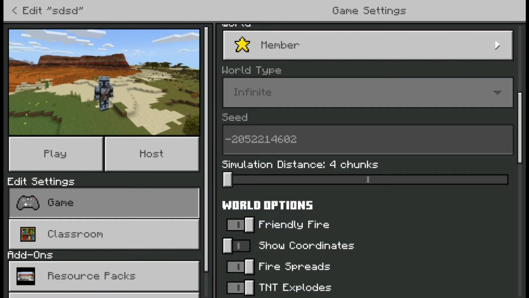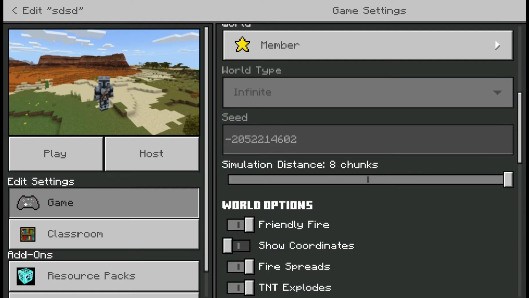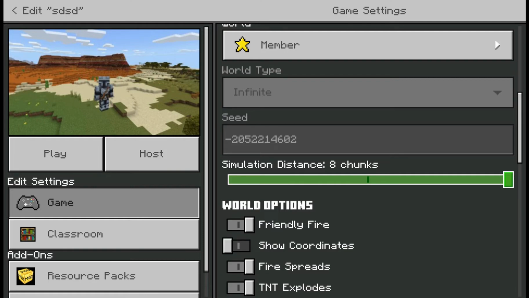So if you have low NPCs, keep it on 4. If you have high NPCs or medium, whatever. So this is basically how much of the world will be active around you, not just you, but any player who joins the world, right?